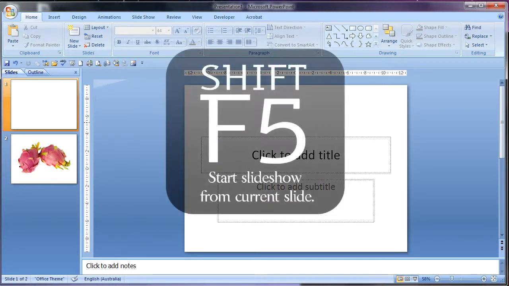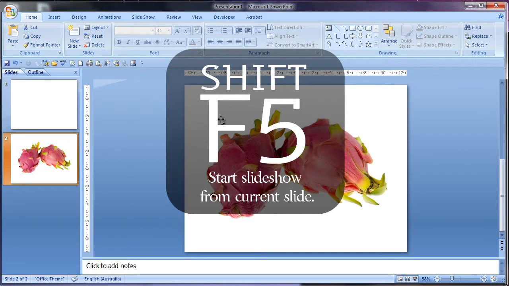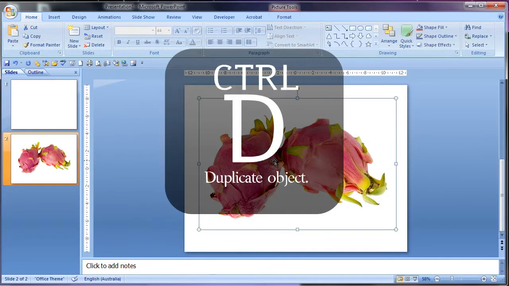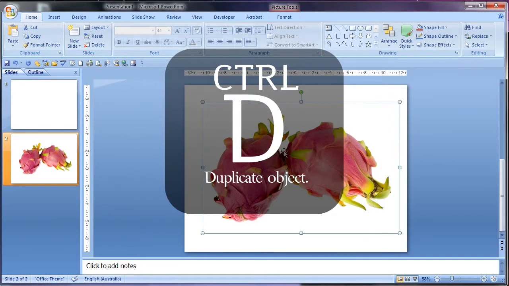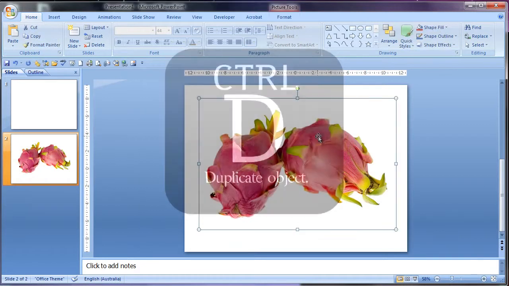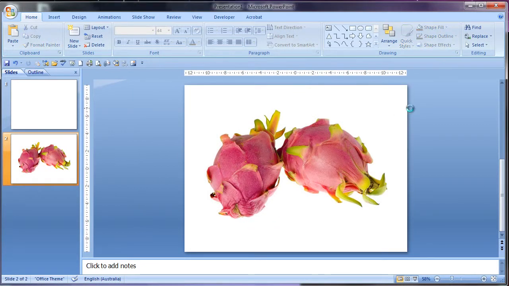And Shift F5 will play the slideshow from your current slide. So if I'm on this dragon fruit slide, I can Shift F5 and it will show the whole screen. So that's Shift F5. And also one which is very useful is Control D. That's Control and D, which will duplicate the image, make another copy of it. That's quite faster than going Control C then Control V. It's faster than copying and pasting because it's just one command, duplicate.